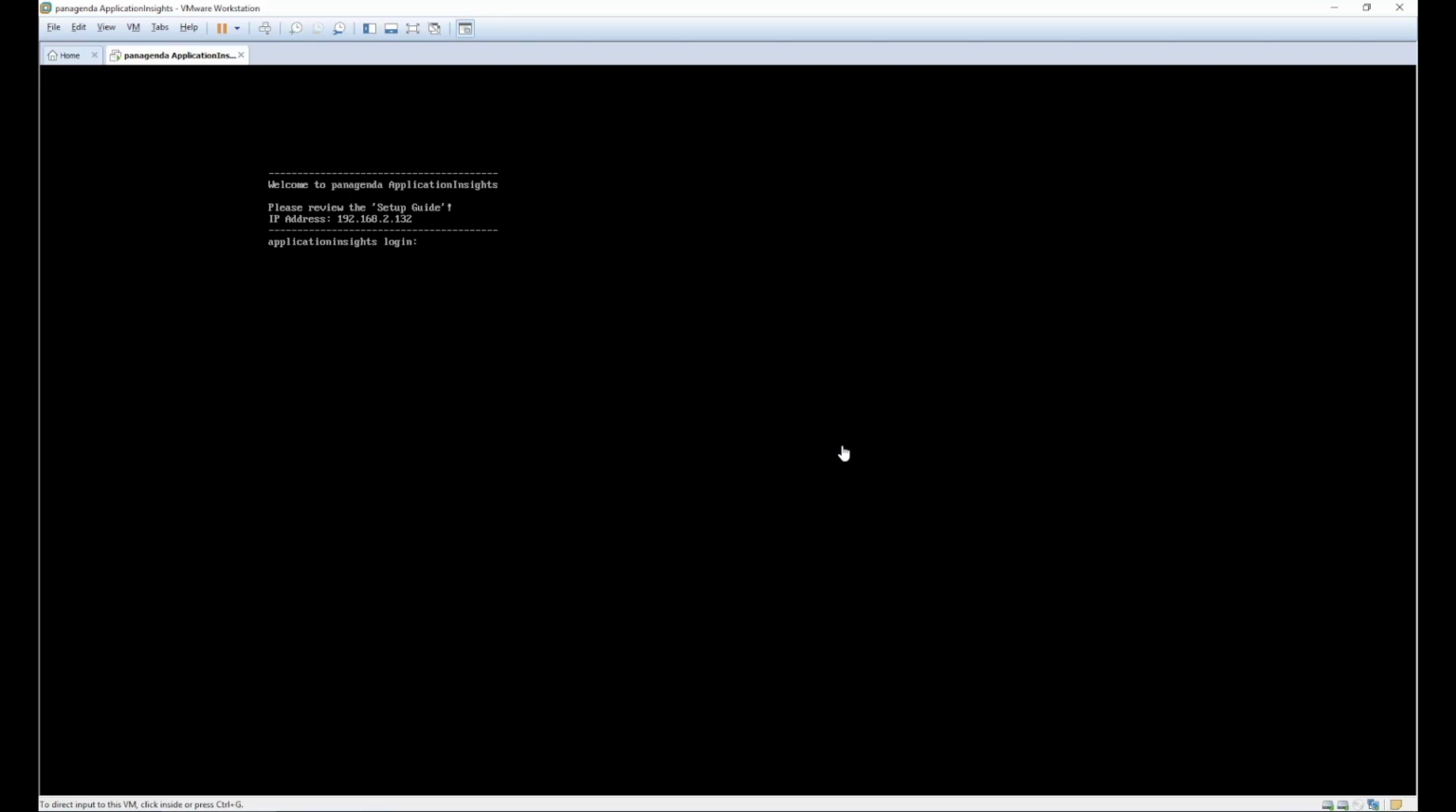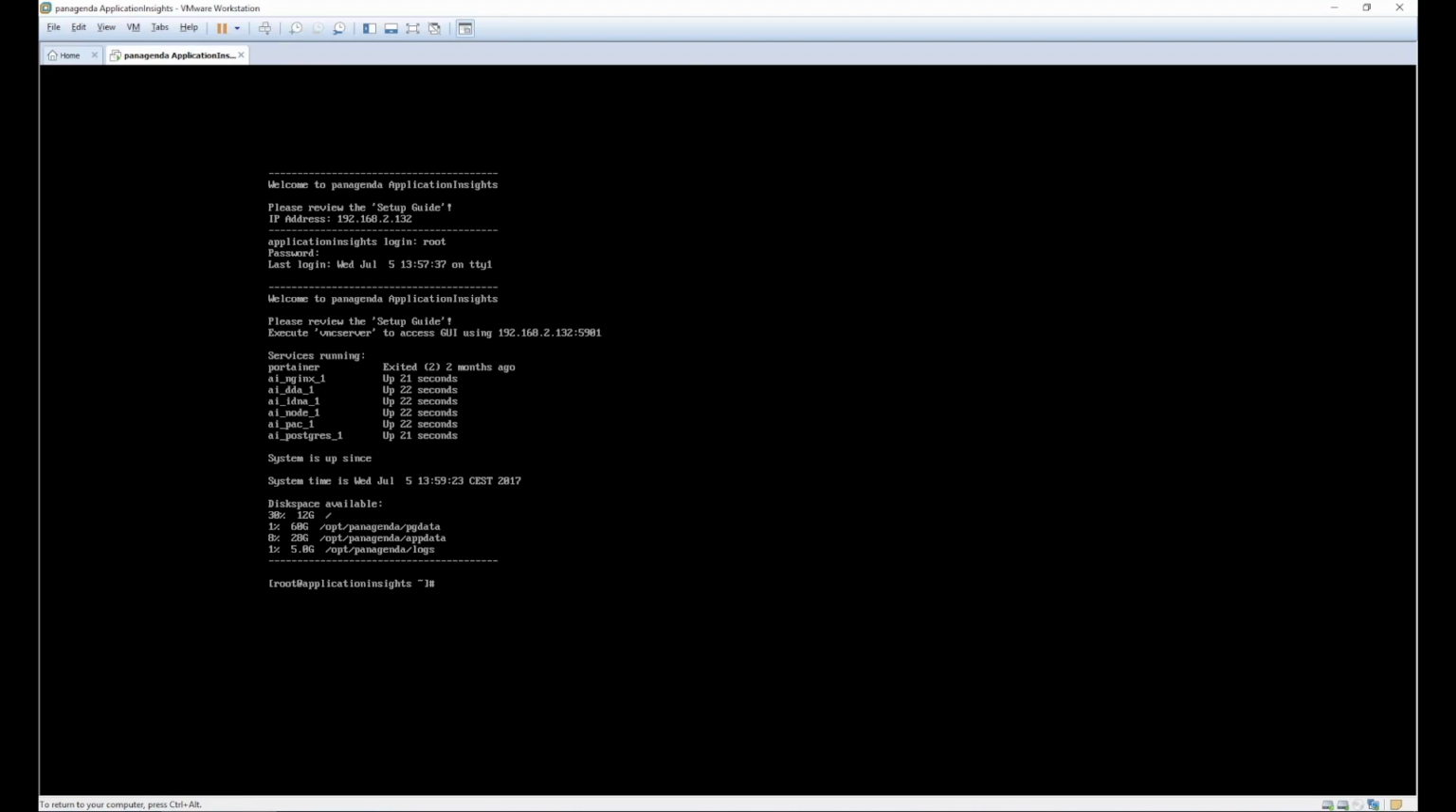And I log in here with the default credentials of username root and the password config. Once I'm in this interface here, in the text interface, I get a quick overview about the current system status, if all the services that are required are running, and what the disk space is for my different partitions that are important for me.